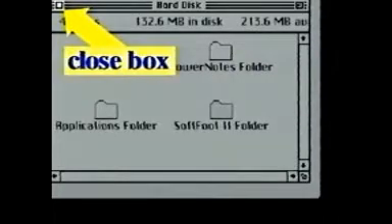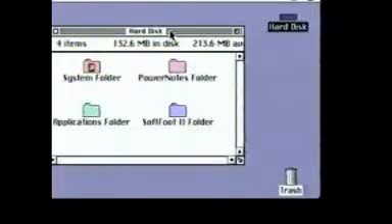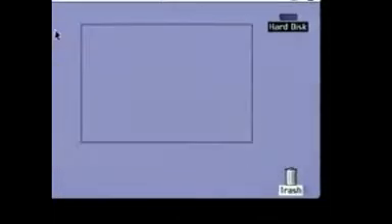Now let's take a look at the close box. You use the close box to close a window. To close a window, position the tip of your pointer over the close box, then click one time on your mouse button. This will cause the window to close. To reopen the hard disk window, we take our pointer over and click twice on the hard disk.